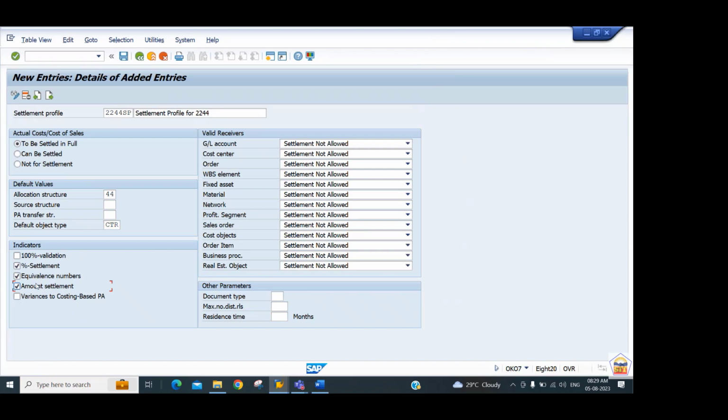So settlement can be done according to percentage, numbers, and amount. On the right side under valid receiver, we can select the cost center as required, option number 2, and other cost objects like the WBS element as optional. Then network, profitability segment, and sales order we want to maintain as optional. So these many we want to maintain as optional.